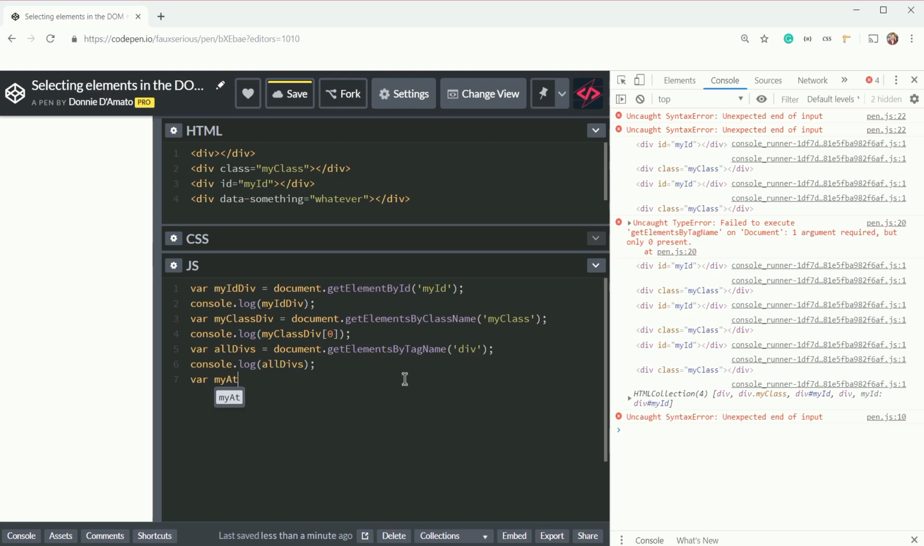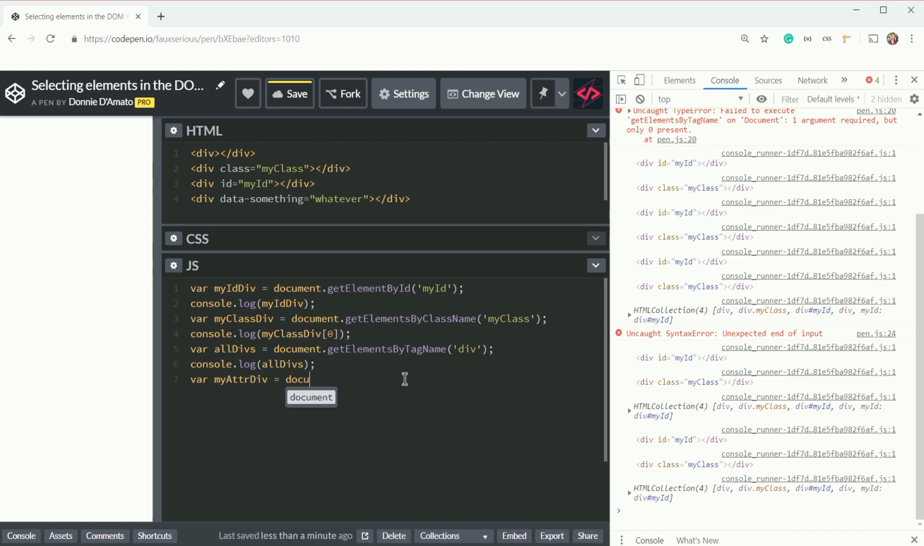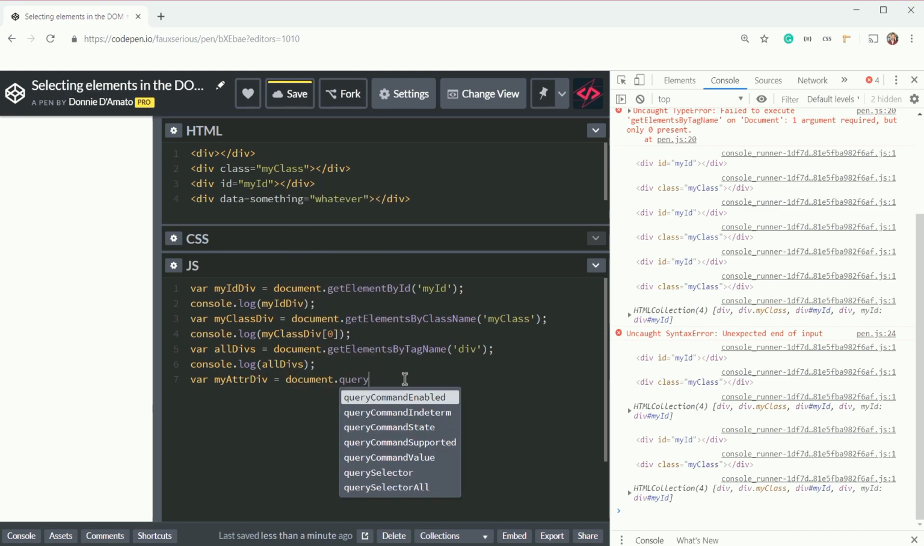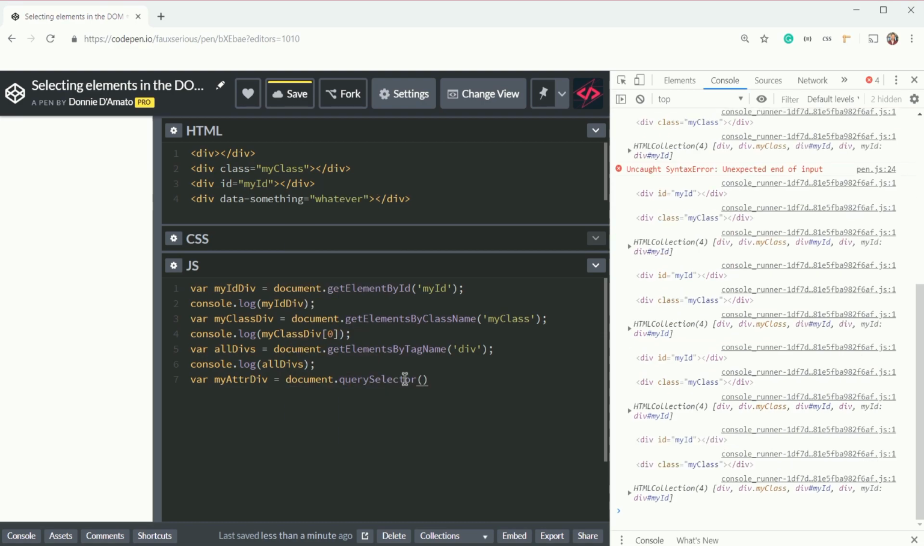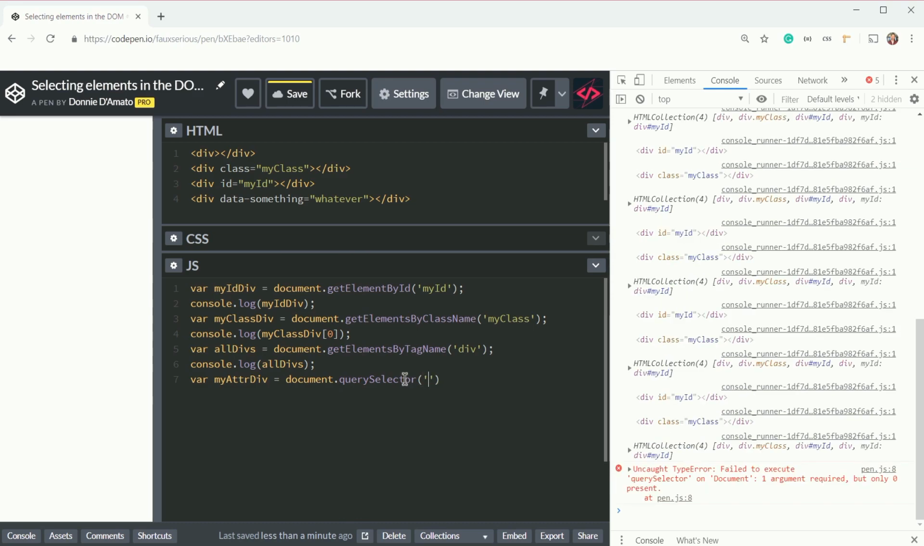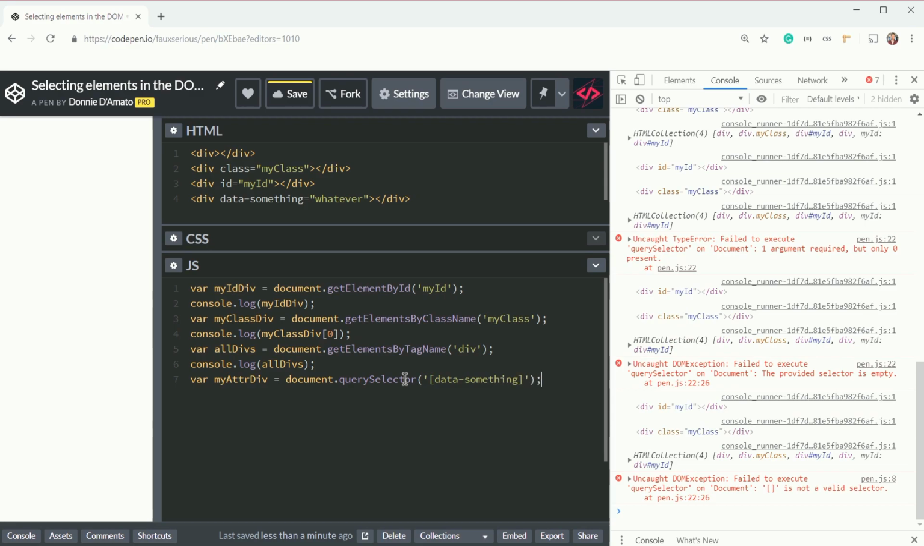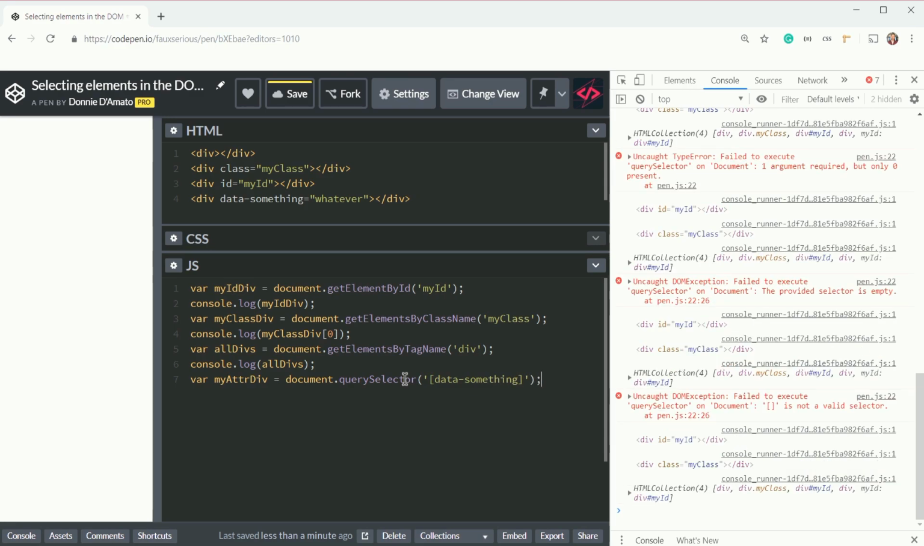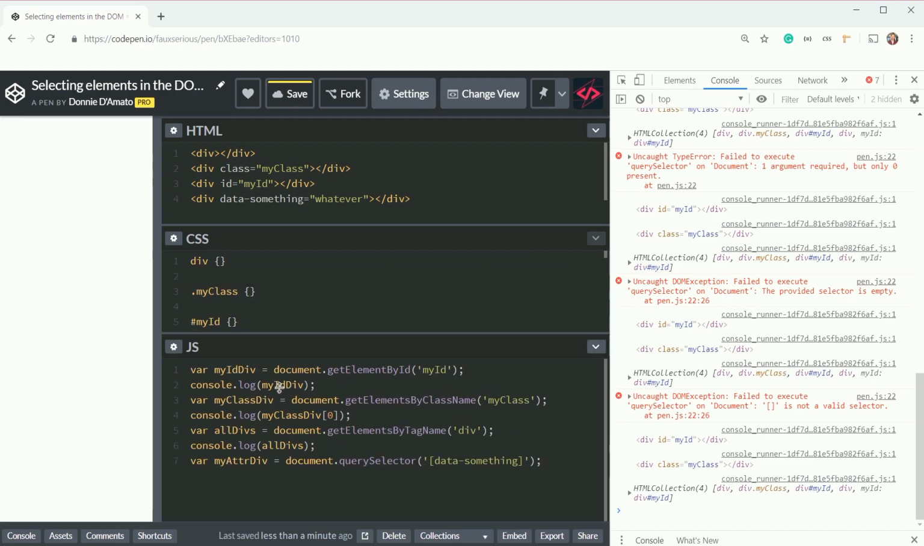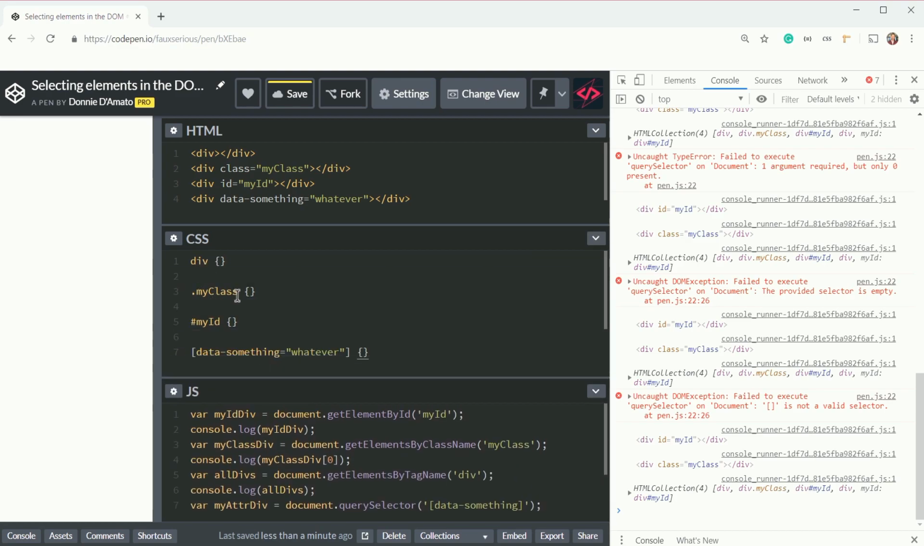So let's do my attribute div. Let's do that. So more descriptive. And we say document query selector. Oh, and this is a string, so that's what the quotations mean. And we say data something, just like you would do in CSS. Okay, so we have the brackets. Anything that goes into those brackets for document query selector is going to be the CSS selector. So any of these guys that we did here, the div, .myClass, hash myID, all that stuff is stuff that will go into query selector.